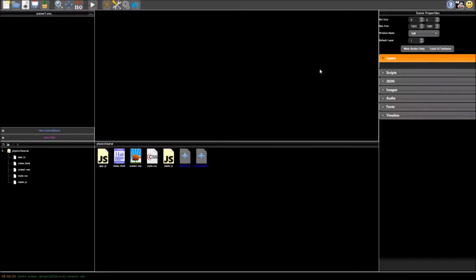Hello everyone! In this tutorial we are going to cover the new physics shape editor for Wade. Now this allows you to collide more irregular shapes than just boxes.